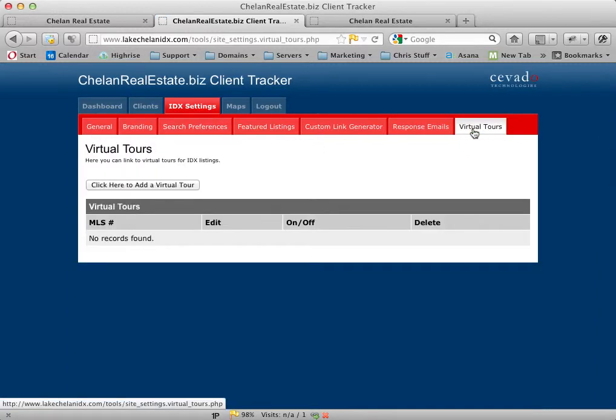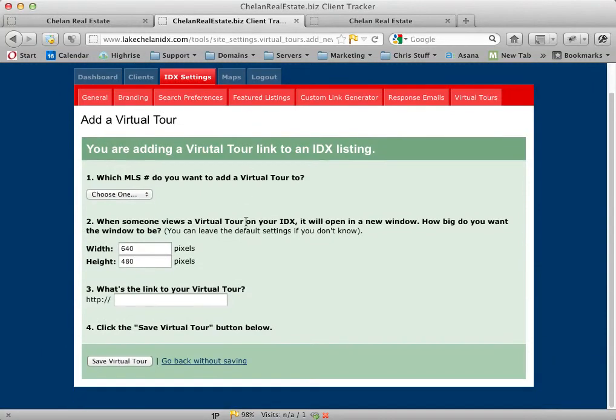The last one is virtual tours. If your MLS allows you to have virtual tours in the IDX feed, you could do that here. So you can click here to add a virtual tour, and it's something that you'd have to have a virtual tour, some sort of third-party virtual tour service, but then you could easily come in here and say, choose your MLS number, decide what width and height they were, give it the link, and say save, and that virtual tour would be added to that listing on your website. And that's kind of a broad overview of all of the different IDX settings that are available to you.